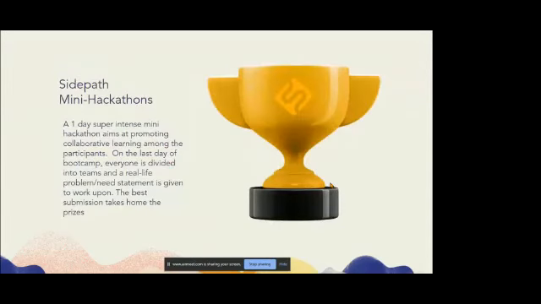The third is the Sidepath mini hackathons. These mini hackathons are conducted for a day, or sometimes two if required. They aim at promoting collaborative learning among all the participants of our boot camps. On the very last day, suppose you participate in a logo designing boot camp, everyone is divided into teams, and a real life problem statement is given to you to work upon.